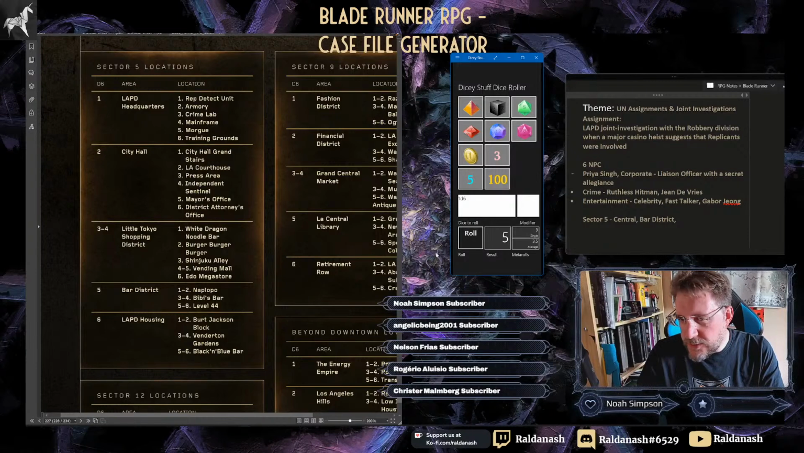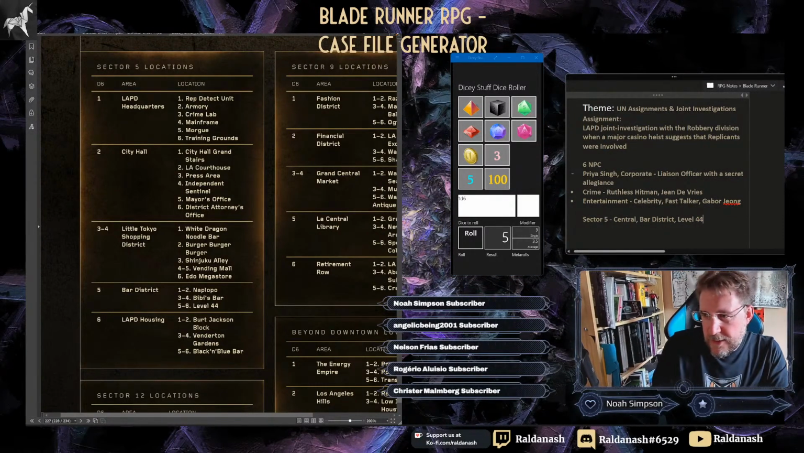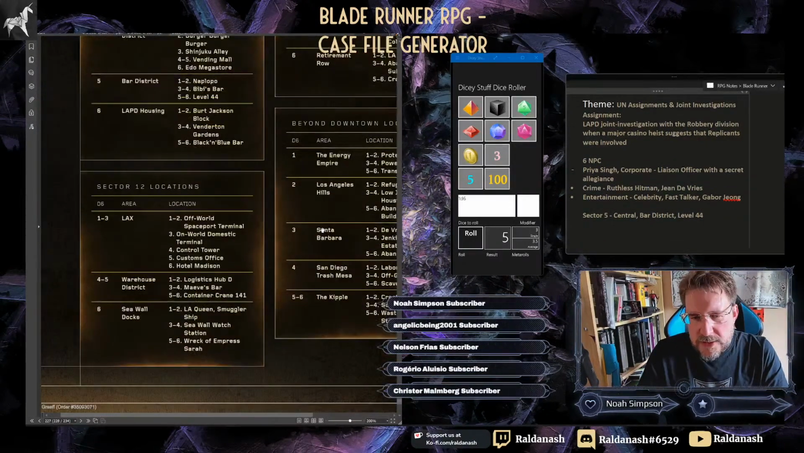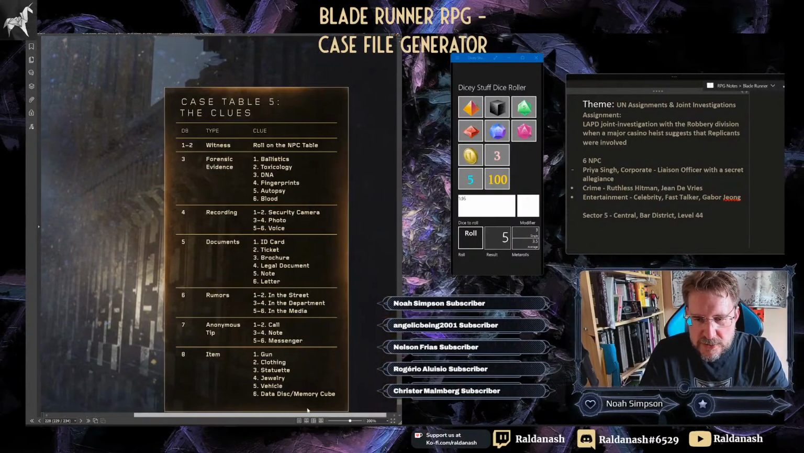Which one is it? Which bar is it? So it's a 5. It's the vending mall. No, sorry, 5 is level 44. Which I haven't read up on yet. So we have a location. What comes next? The clues. Oh, you rolled for clues as well. Interesting.